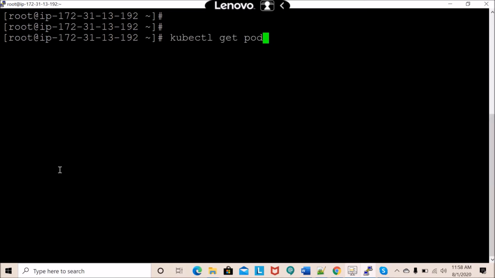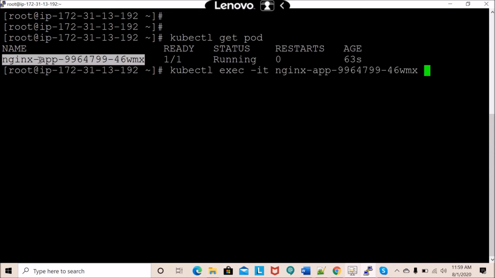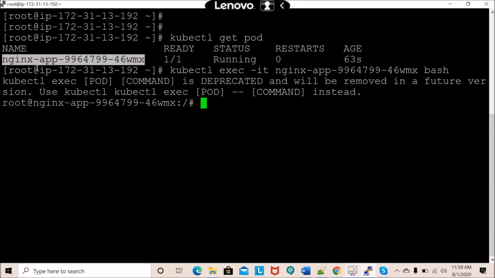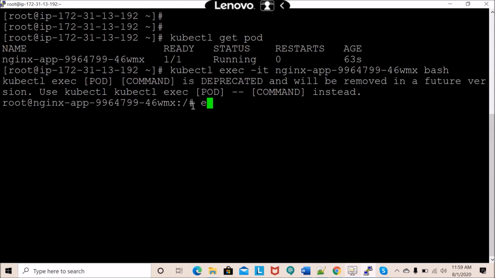In the same way, in Docker we used to do docker ps. Here now what we do is kubectl get pod. It shows us the pod detail. Now, how we used to log into the Docker containers using docker exec hyphen it, in the same way we do here kubectl exec hyphen it, your pod name and the shell. So it will take you to the nginx pod. That's how it is.